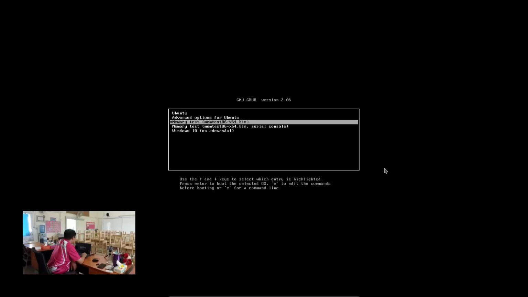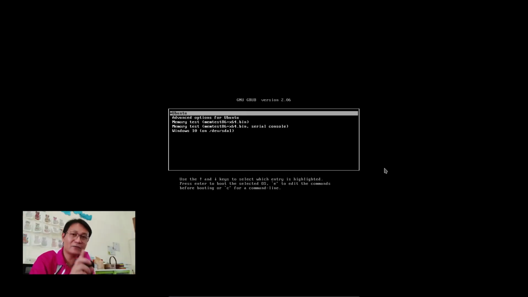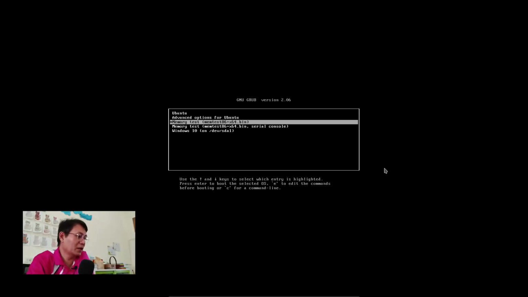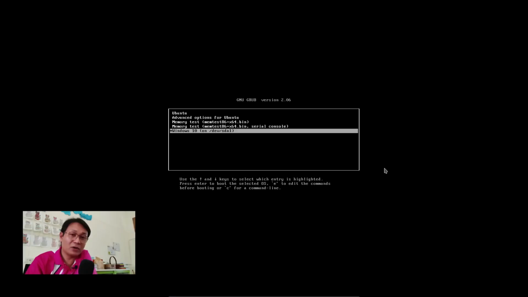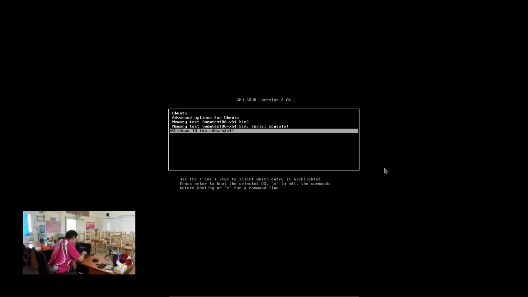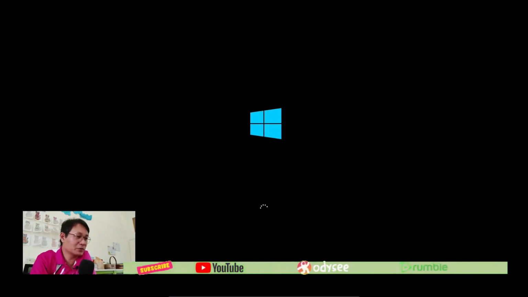Now you have Windows 10 and Ubuntu. It is cool, right? You have two operating systems in one computer. If you choose only Windows, just click enter, and then you have your Windows. So there you have it, your Windows.